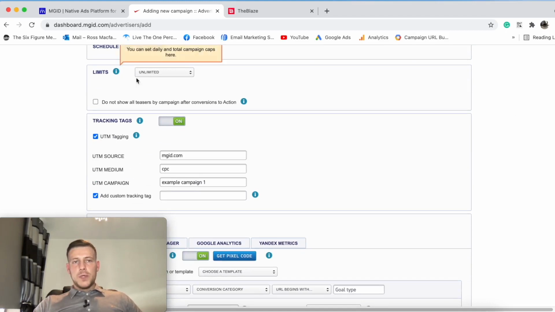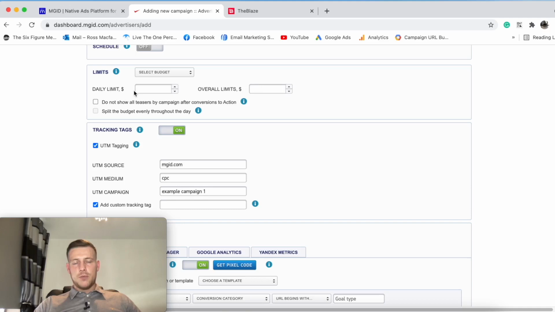So yeah, this would be just setting budgets and stuff. So limits, what we would do here is just select budget, and then we can just set this at 100 per day. There we go, it's already set. And then overall limit, that can just be, say, 3,000, which we've already got there.